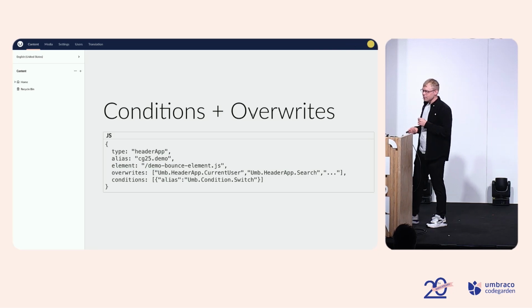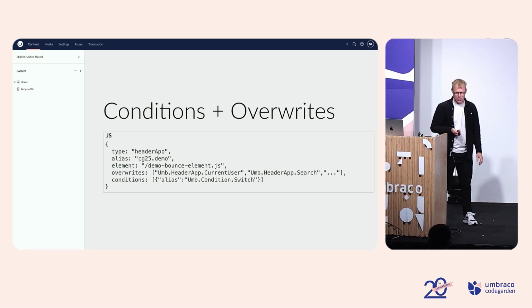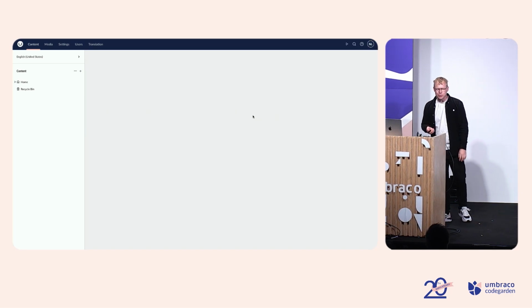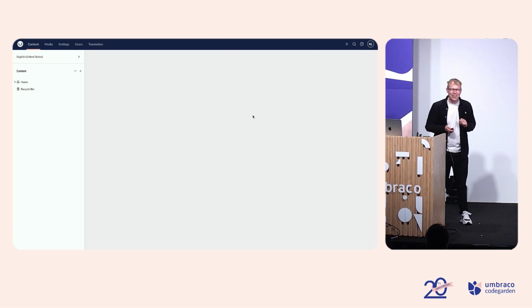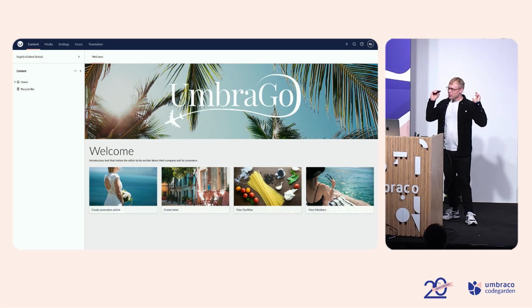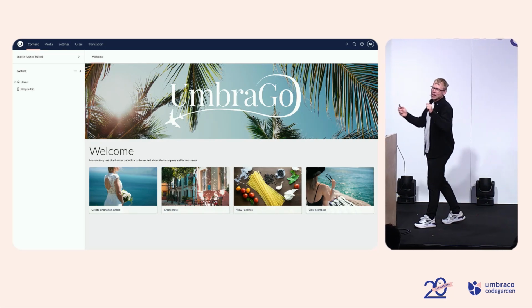And okay, I will have to admit, these simplistic examples start to become a little bit silly. So let's look at something a bit more relatable. And for that, I will present to you maybe your new favorite fictive company using UmbraGo. And this is UmbraGo, your friendly travel agency. Yeah, okay.